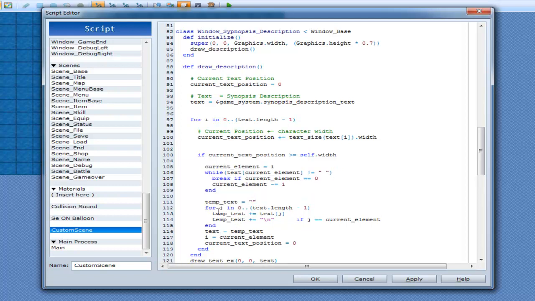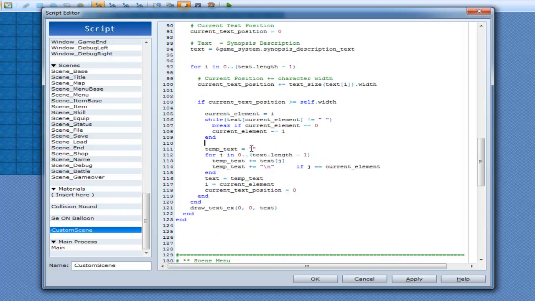That little section there. Then we make another local variable called temp text, and it's going to equal nothing right here. And then we're making another for loop for j in 0 dot dot text dot length yet again. What we're going to do is the following. We're going temp text plus equals text dot j. So it's going to be 0, and then it's going to add on to that what the text is. Now the interesting thing here is once you've hit current element, the element here where it actually found what you were looking for, it's going to add in \n.